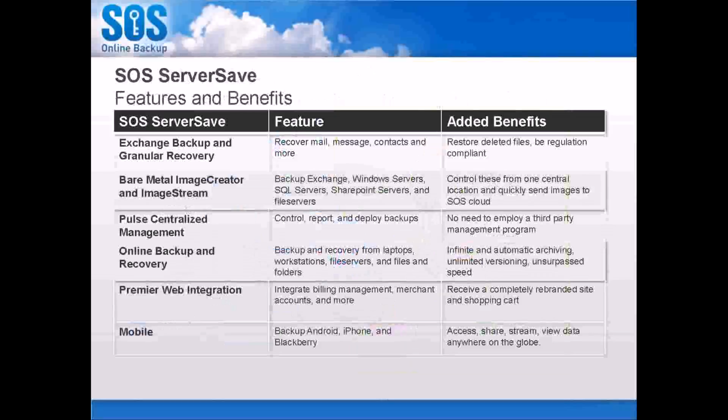Online backup and recovery, this is that endpoint solution. What can you put on a workstation or laptop that's both simple and easy to use and secure?